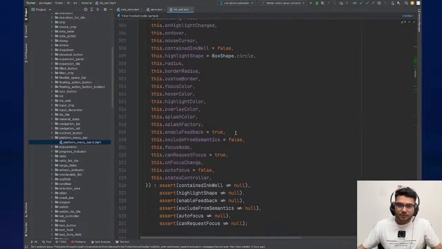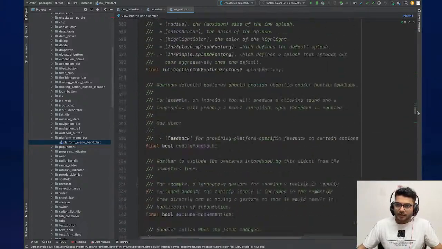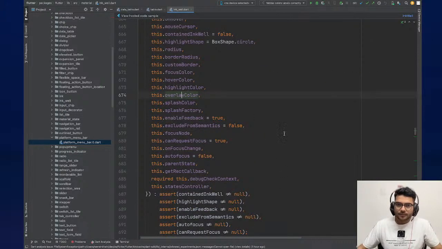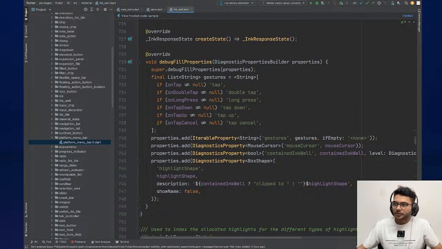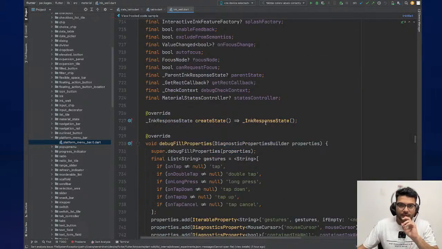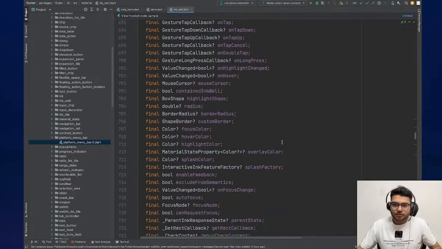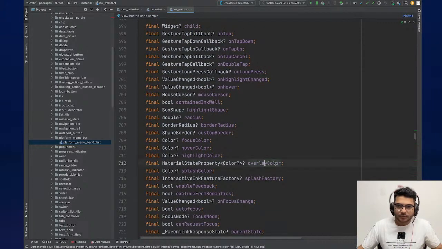Let's check something. When I have been given an overlay color, this will work like this. So we have the ink response state widget. Does the overlay happen? I'm checking if the actual overlay happens. I'm still in debug state. Oh wait, I missed it. It's my state widget, a stateful widget. Okay, and where's the ink overlay color?